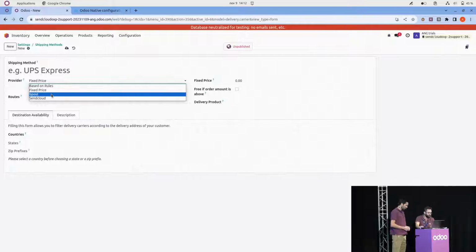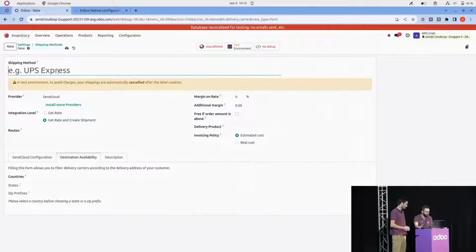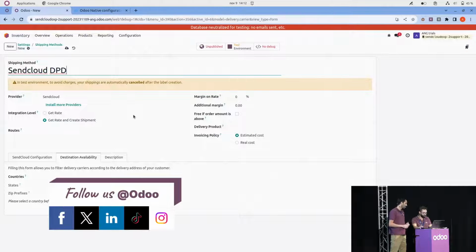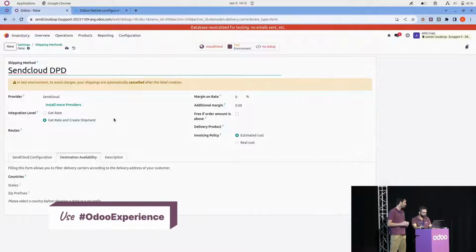I'll make the provider Sendcloud. And here I just call it Sendcloud? Well, it's up to you, but since you will probably integrate a couple of carriers, it's good to put Sendcloud and just after it the name of the carrier we'll use, for example, DPD. And if you have native integrations, for example for bpost or UPS, it's good to have Sendcloud in front, just to know that you are using the Sendcloud integration and not the native integration.